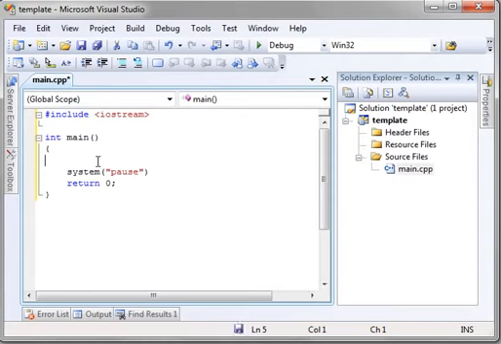Well, let's go over this real quick. As you can see, I've got one file in here called main.cpp. The CPP stands for C++. This is a source file. The include is a preprocessor directive.